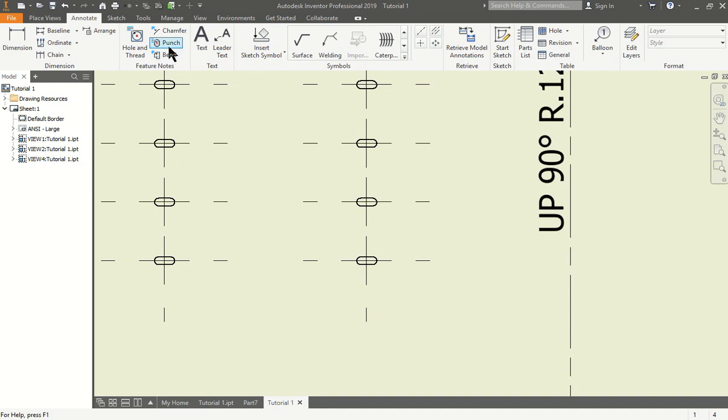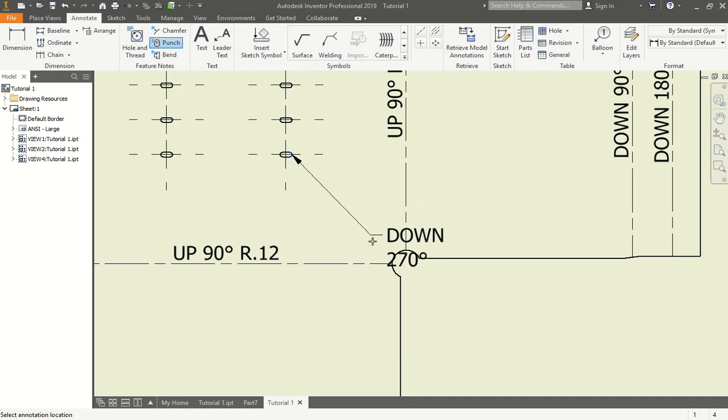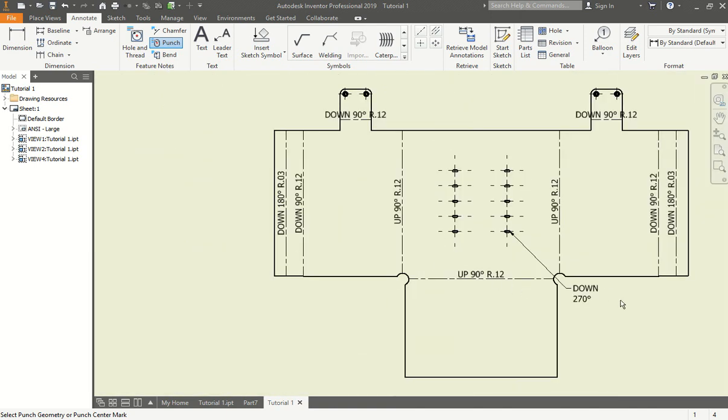So again, we're going to do the punch note. Select this guy over here, and we're going to pull it out over here. Okay? Once that is done, you can press close. And like that, you learned how to do the sheet metal.